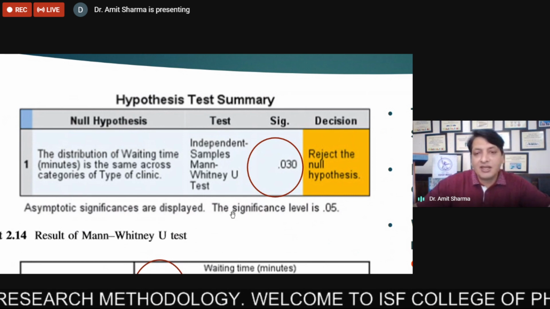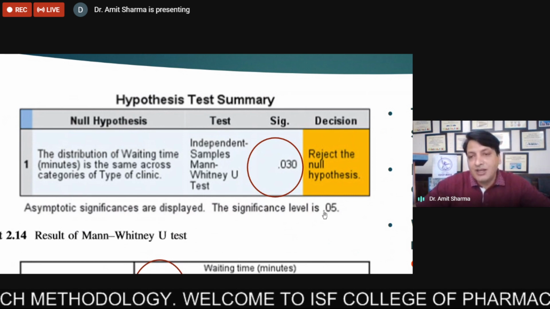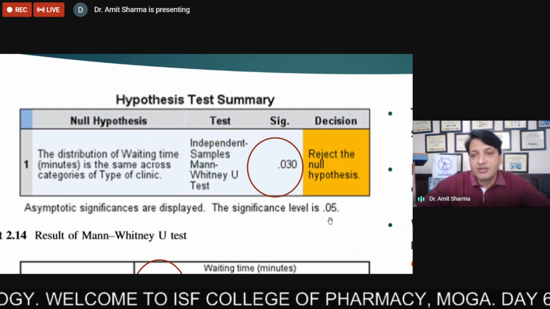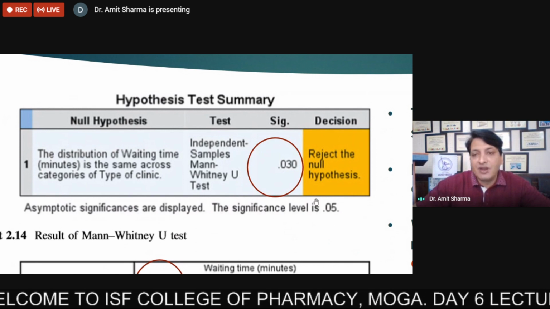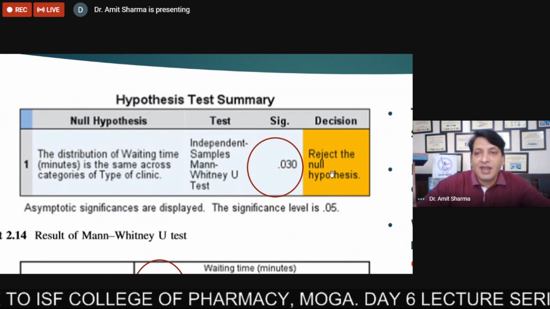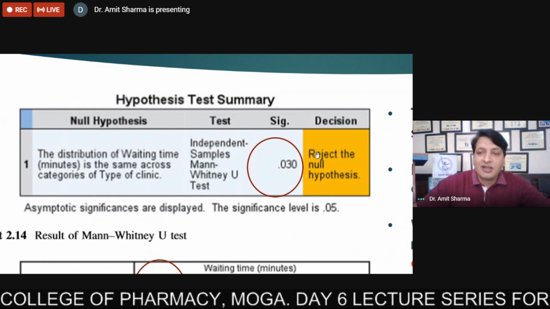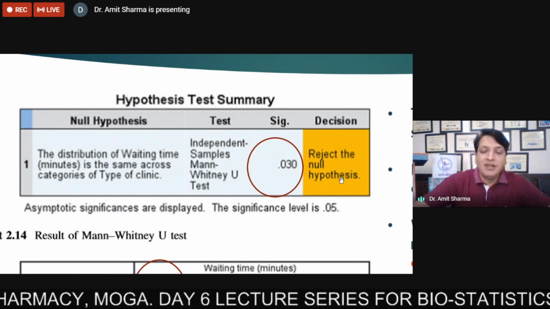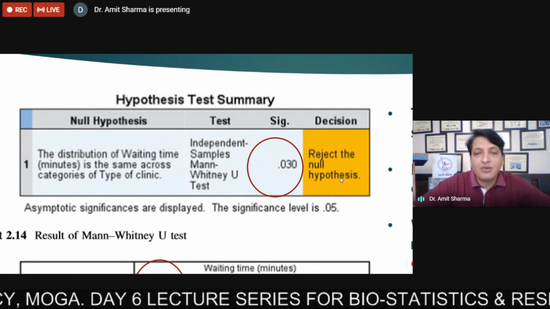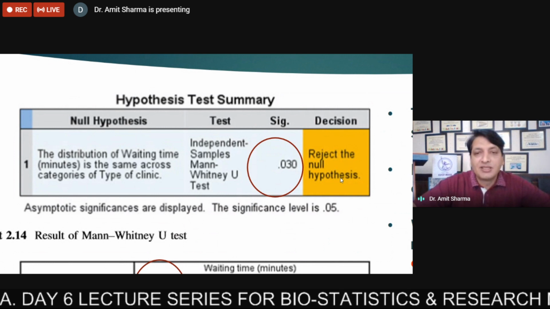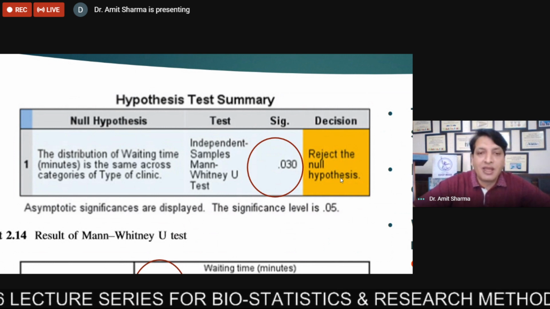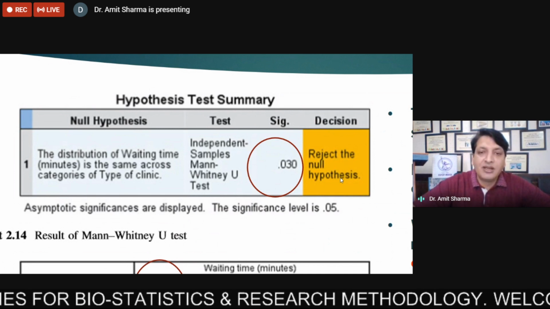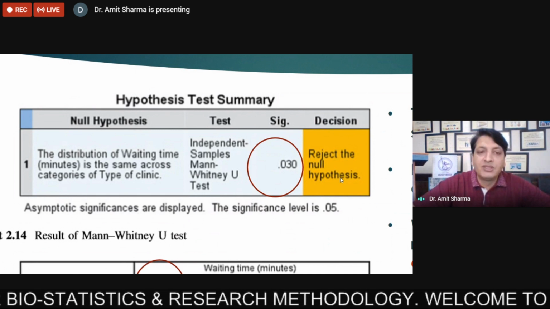Here you can see that the significance level is 0.05. This 0.05 we have chosen because the confidence interval of the study which we have taken is 95%. And what was the decision for this test? We have rejected the null hypothesis. That means the median of both the units, either medical or surgical, against the waiting time is not similar. There is a difference in the waiting time of both the wards.